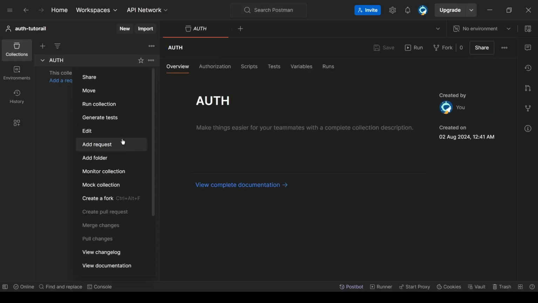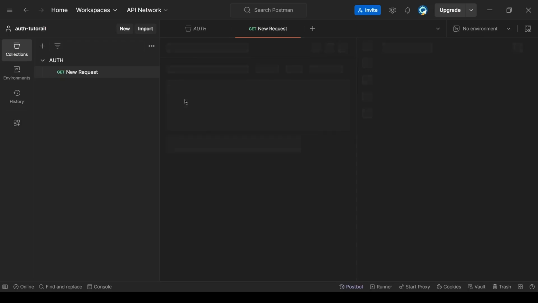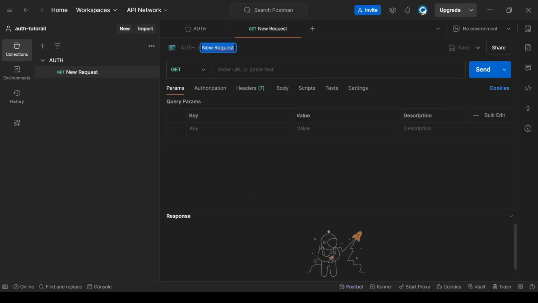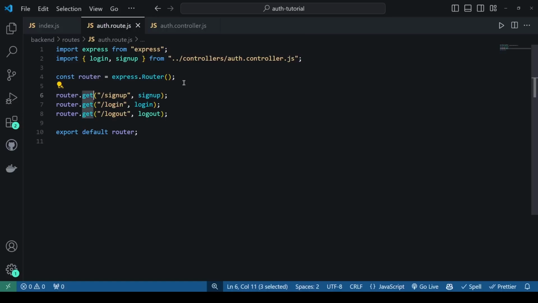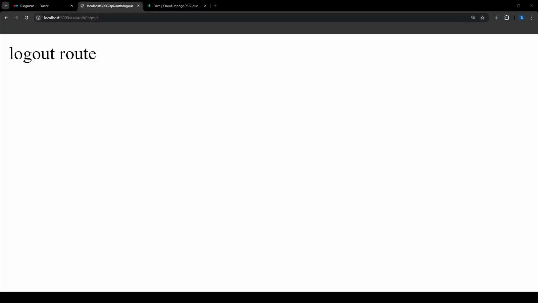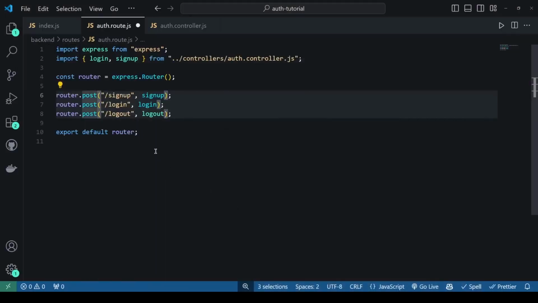And let's create a request so that we can really send a post request. And I think we forgot to update that. So let me just go into the VS Code. In the auth route, this is going to be a post request for all of them, because we'll be sending some data with them, right? We used get to be able to test this out in the browser, but that was just for testing purposes. They should be post. Okay, just keep that in mind.